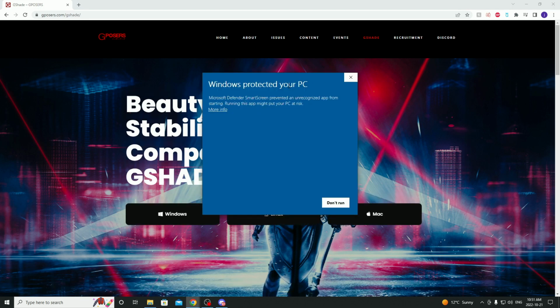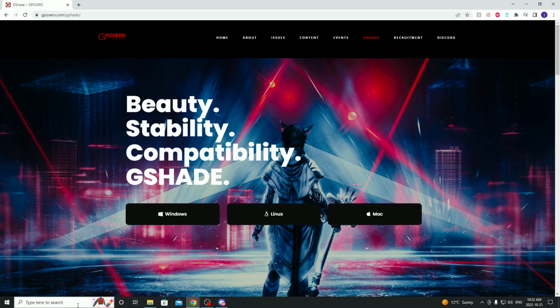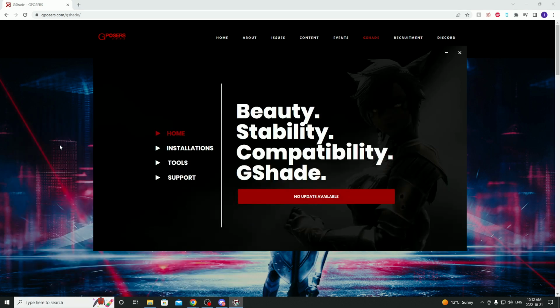If you have a newer version of Windows, I don't know if Windows 11 always does this, but I recently updated my PC and it does this. It says Windows protected your PC. GShade is a trusted program. There are no viruses in GShade. So if this happens, just click more info and click run anyway. I already have it installed, so I'm not going to go any further than this, but you would click run anyway. It'll install all of the contents of GShade, and then you will come to this once you open it.